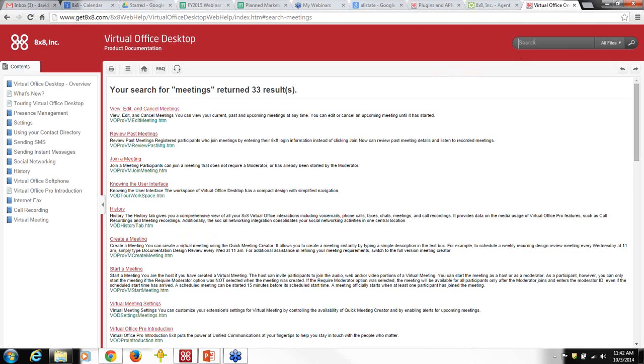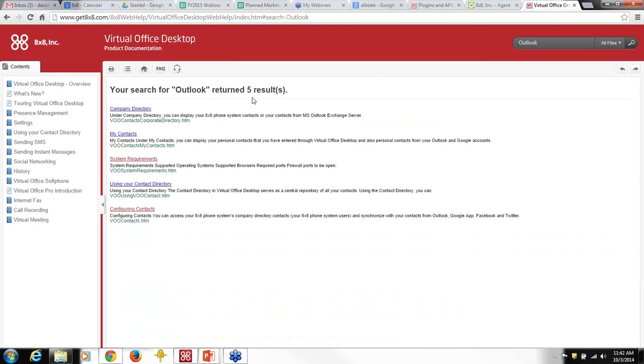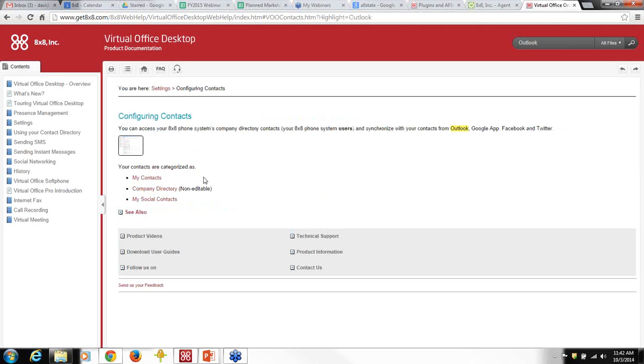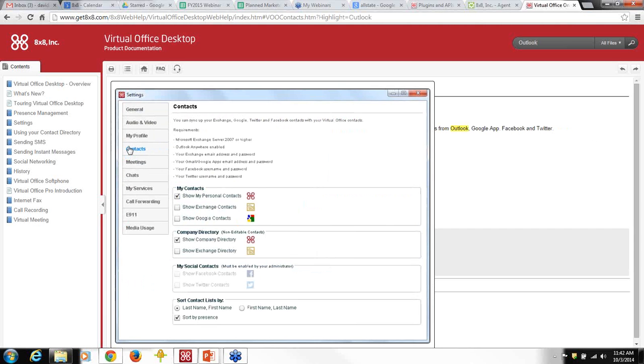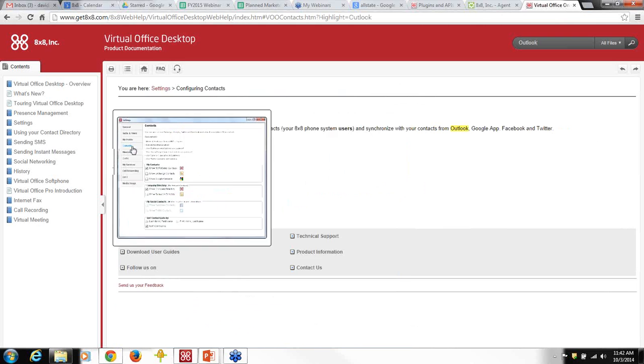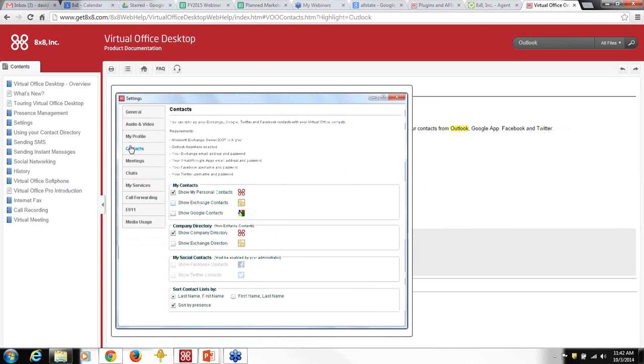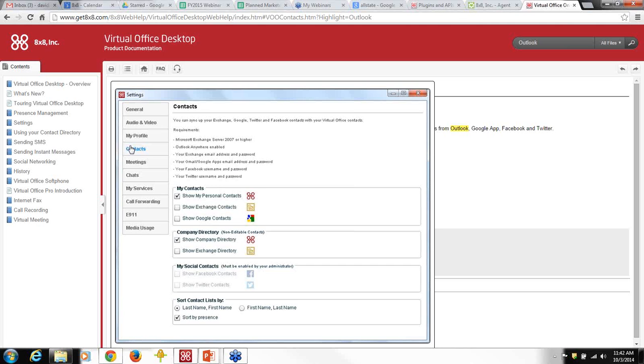Maybe I've got a question about Outlook. I want to look at Outlook integration and find the details about that. Click here, and I can find details about my Outlook integration, using your contact directory, system requirements, configuring contacts. That's probably something you want to know. And wherever you see one of these little screenshots in here, if you mouse over it, it will expand and show you exactly what that screenshot was all about. So in this particular case, it was in my settings window, and it's going to show me how I can add my Outlook contacts into my Virtual Office desktop contact list.